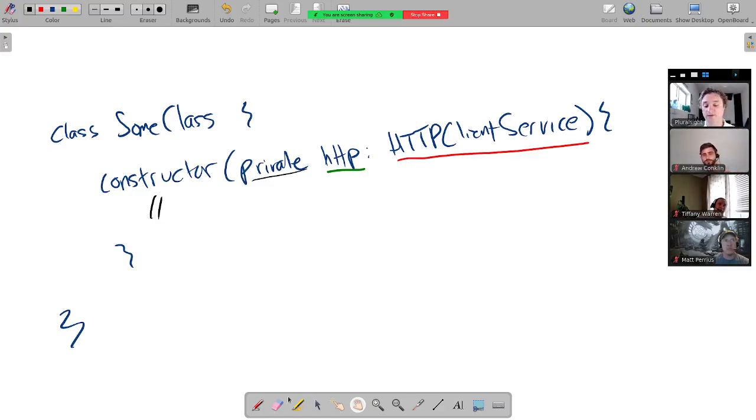Dependency injection is another one of these input-output kinds of ideas.